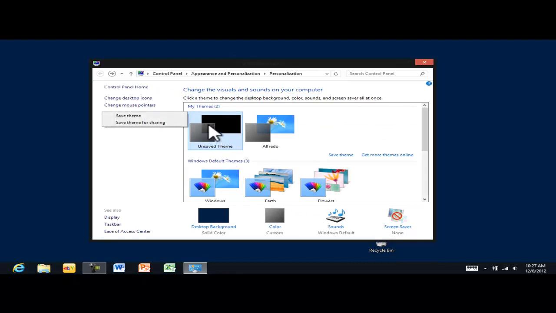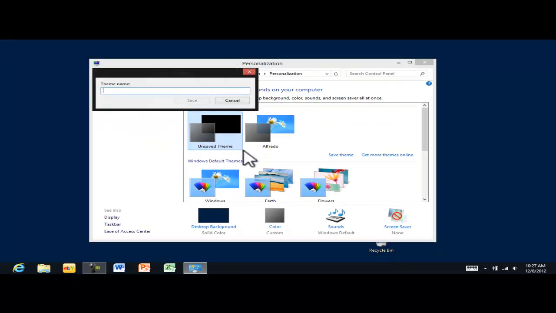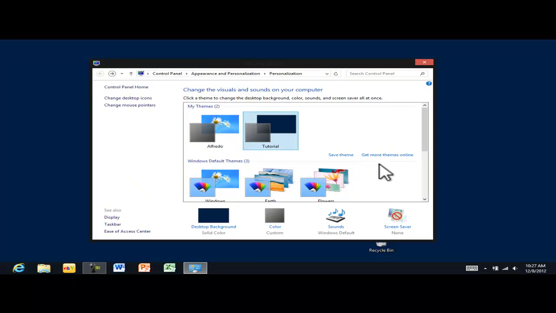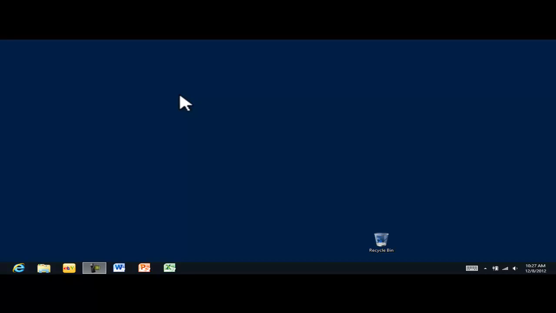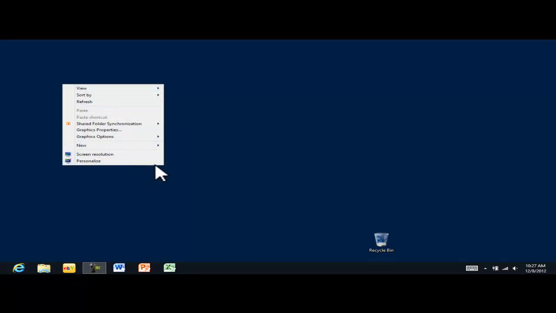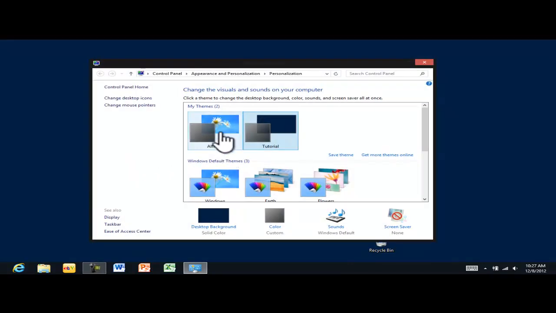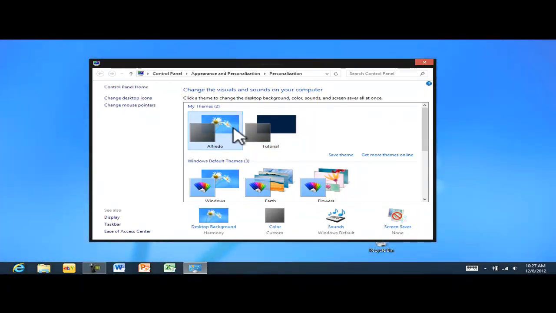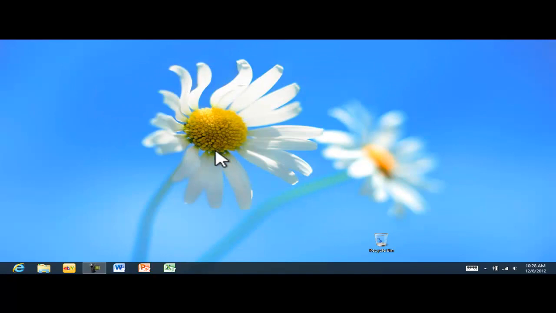If I want to save the theme, I right click. I'm going to save this theme, and I'm just going to rename it tutorial and save. Now, when we do that, I'm going to close that window, and there's my new desktop background. So right click, go down to personalize, and I want to go back to this one. Click, and I close the window. There, I'm back to my settings, the settings that I like. I like to use this desktop background for now, and the color of this window.